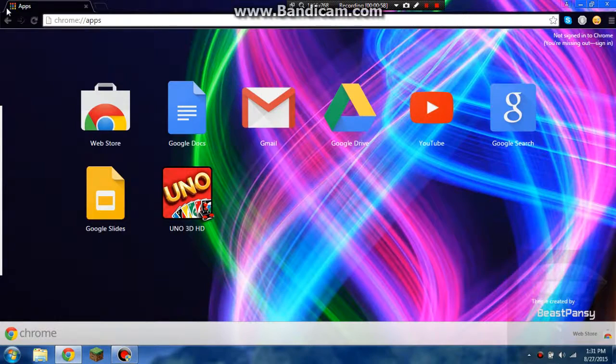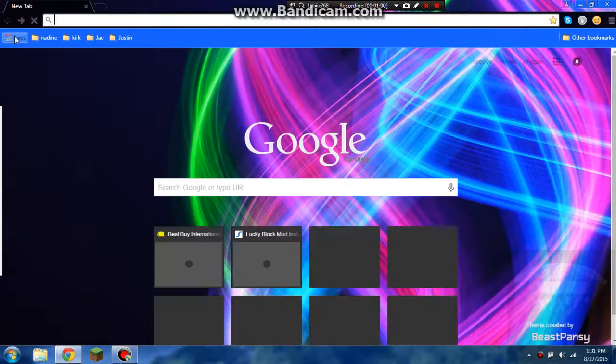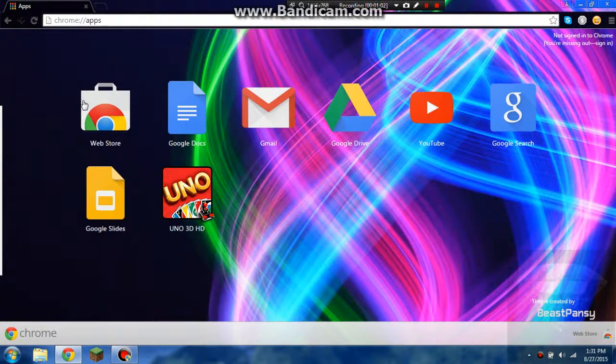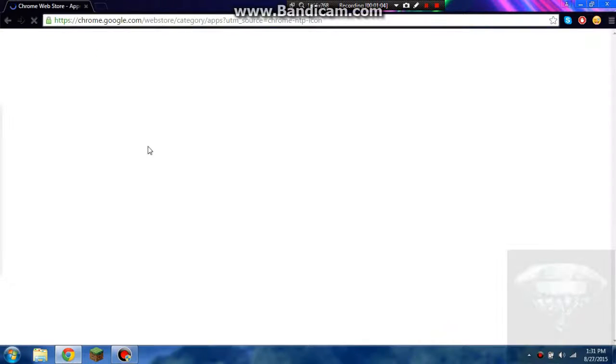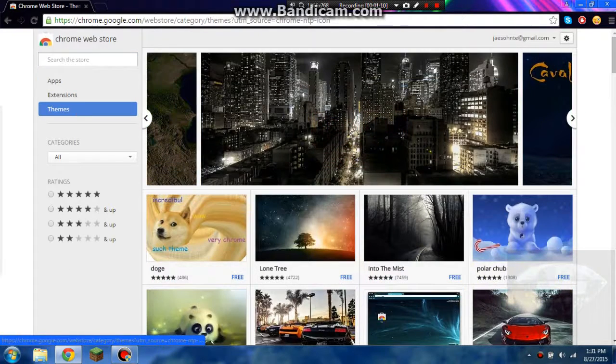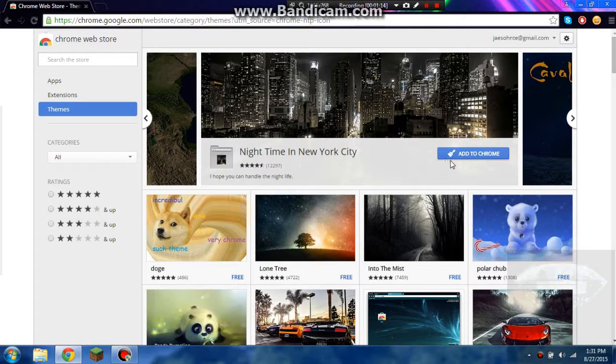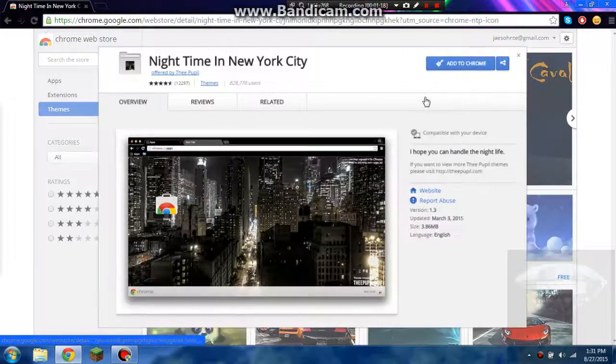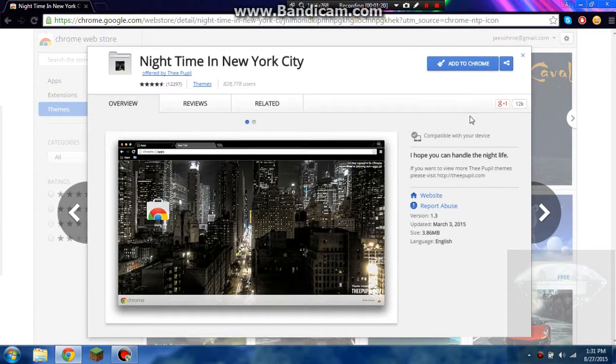When you've got Chrome, you're going to see this apps button here. You're going to click on Web Store. Then you'll see there's themes and extensions. I want to click on themes. So here's some good themes. Here's the nighttime one, so let's click on here, and I'll definitely add this theme in the description.